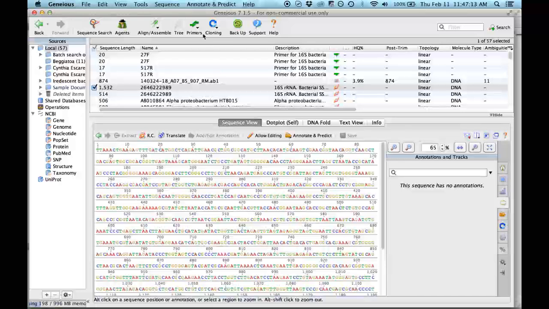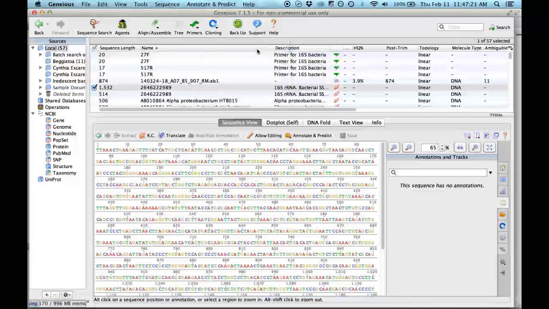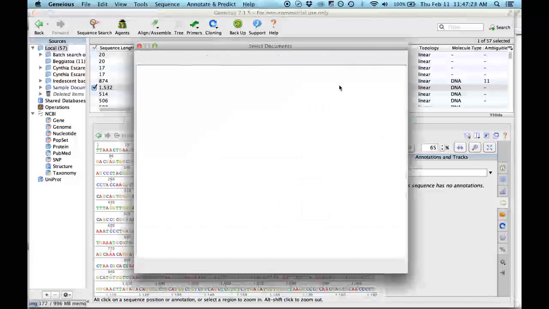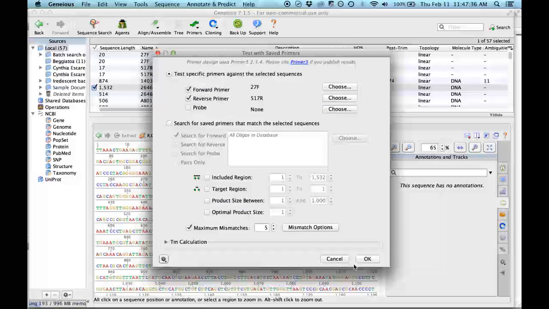So you go here to this primer tool and you can test with saved primers, because you already saved it. So you can change here. Here you will have some primers that the program has by default, and the other ones that we compared. I did this 3 times, but all are the same. So we pick the 27 and the 517.